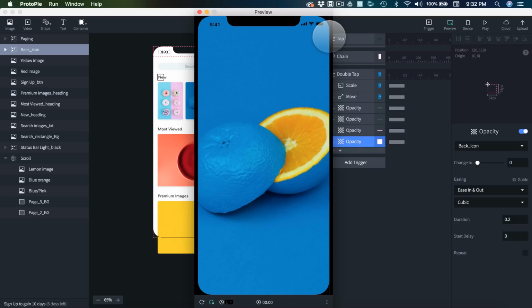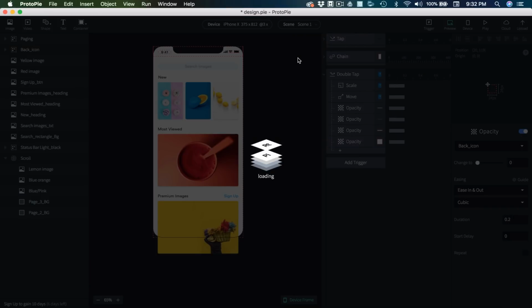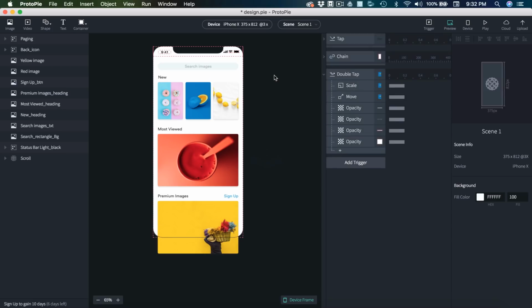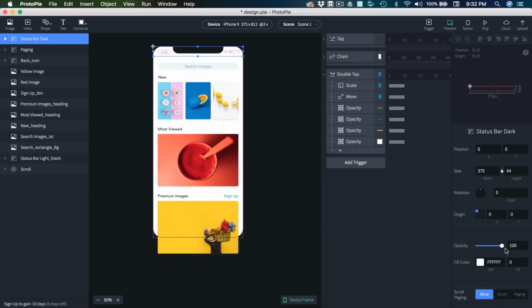So now we need to hide this and make a white one appear in its place. So let's go grab the white status bar from scene 3. Command C and Command V. Its original state needs to be at 0% opacity. And I'm going to rename this _white. I'm going to place that directly above the black one.